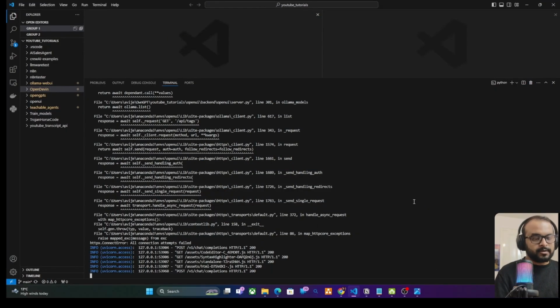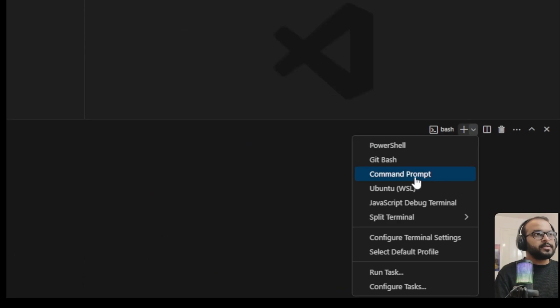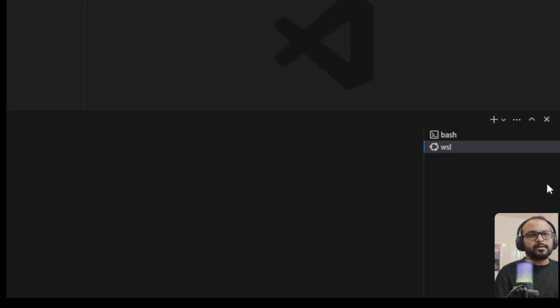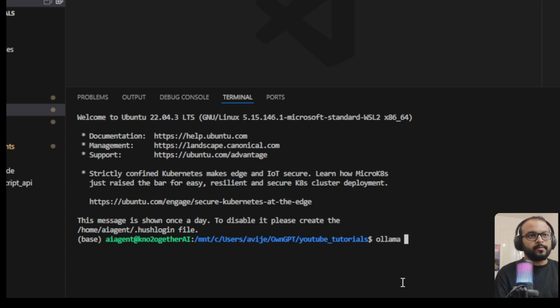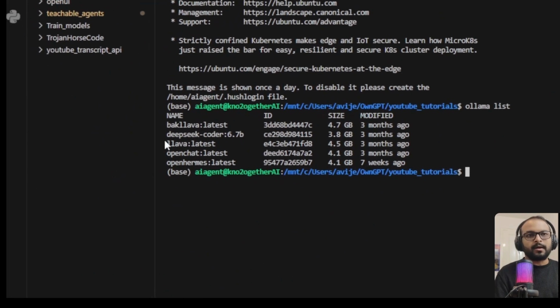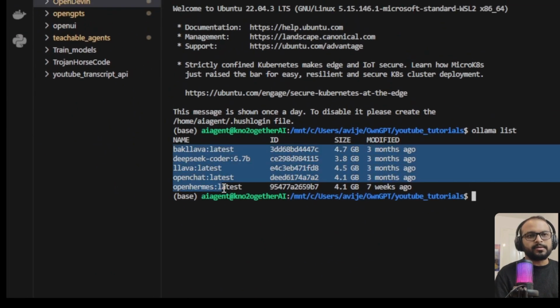We'll go back to the terminal and we'll stop this. We will start a WSL. WSL is where I am running my Ollama instances. Now if I run ollama list, you can see that I am running these 5 models. Okay, that's good.